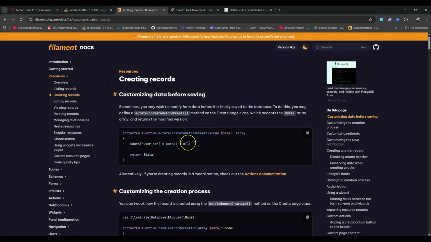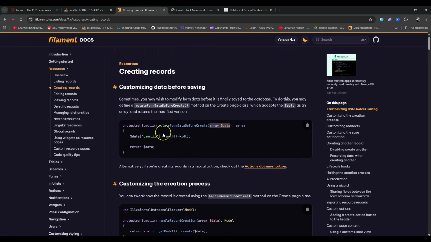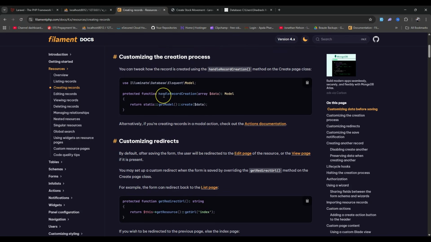So you just capture the ID of the logged in user, and then you assign it to the field that you are supposed to save, and then when you return that data, it will be saved correctly into your database. We are going to use this method called mutate form data before create, which accepts an array of data, which is just the same thing as handle record creation, but this one handles the process when you are creating data.